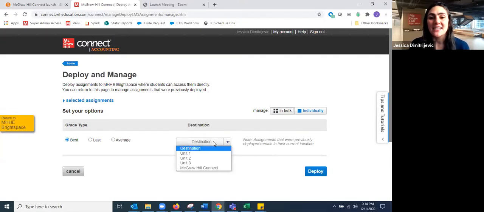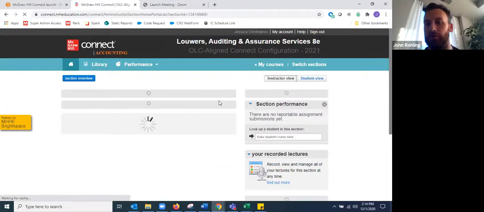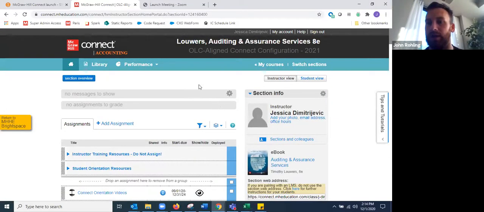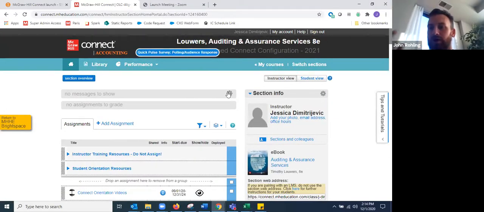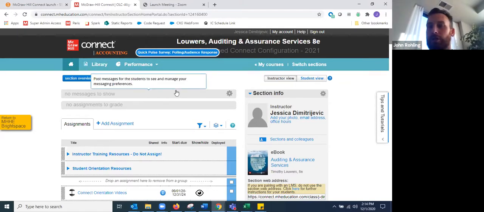So here's where I'll say destination, and now I can choose my unit 2 and deploy. So as you add those folders in Brightspace, they'll become a location here. That's part of the Brightspace and Connect communicating. And if you don't want to organize it here, or you just want to throw them all into Connect in one folder, you can always move them later.